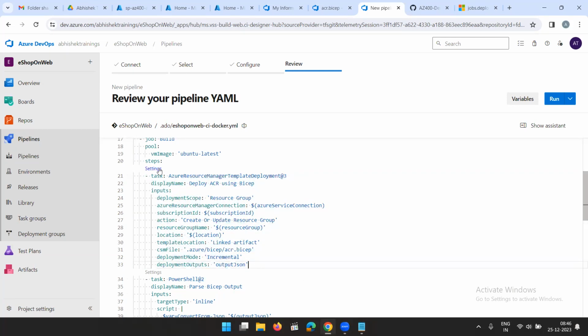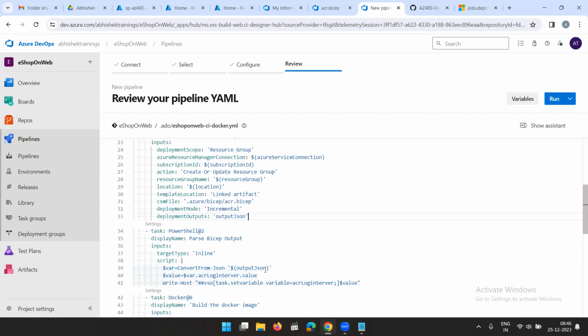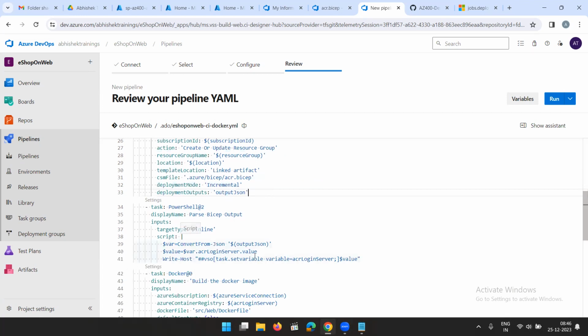Now in the settings here, in the task, you have created ACR. Now let's talk about the second task. After creating the container registry, what will you do? So there is a PowerShell task they are taking. Pass bicep output. Target type, inline.